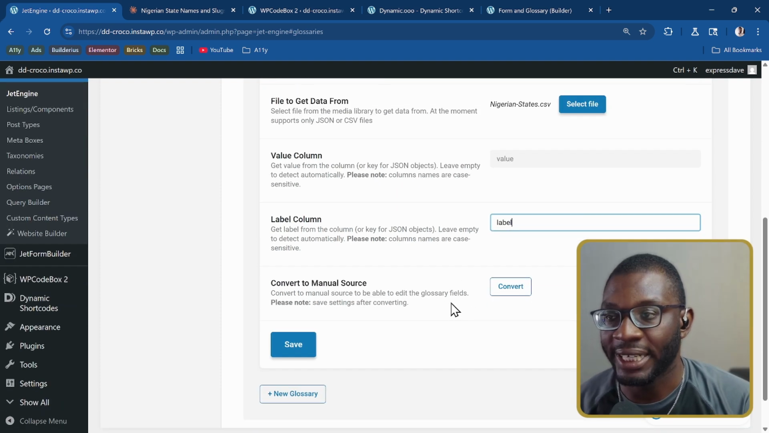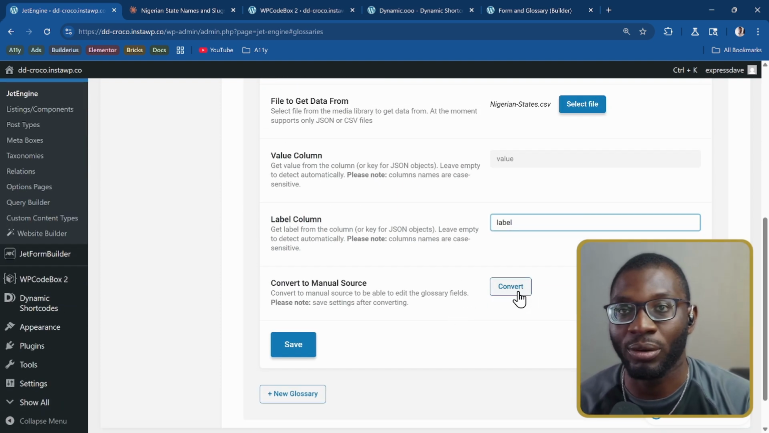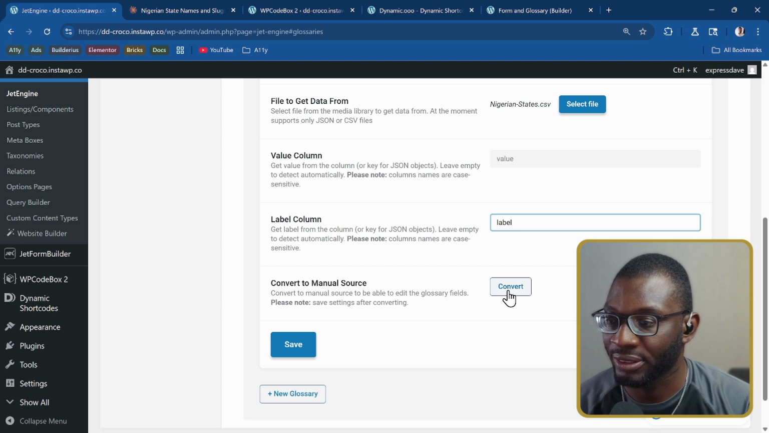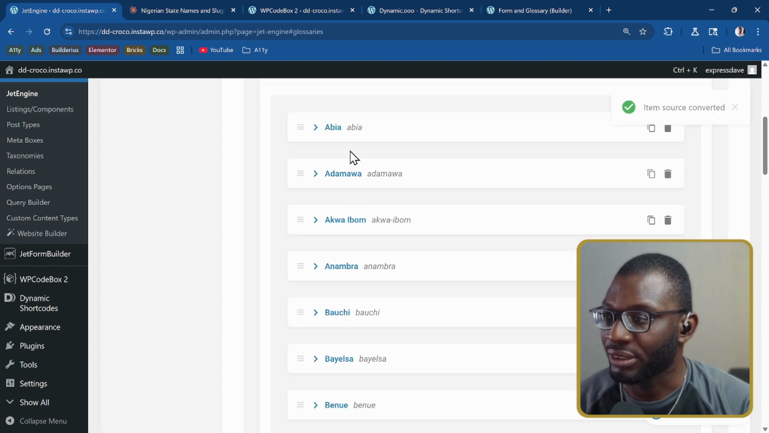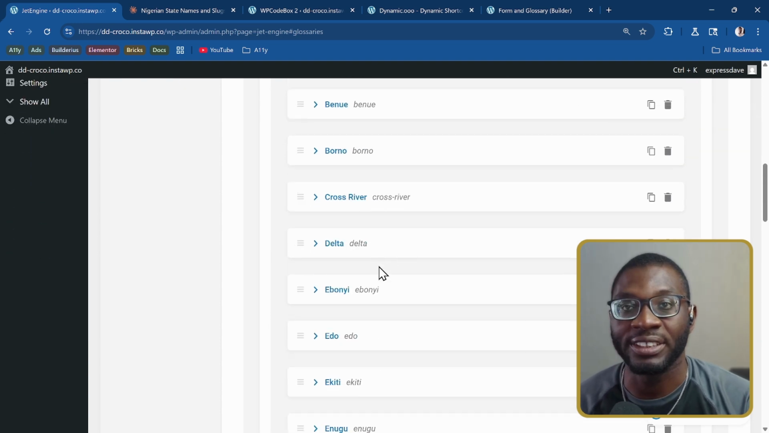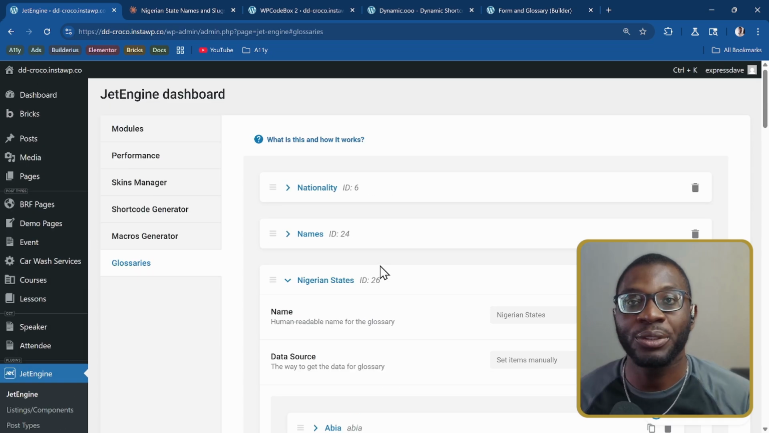That's it. So next, I can now go ahead and either convert it or I leave it the way it is. Well, let me just go ahead and convert it. And you see, we can now have our list of Nigerian states. So we can now use this glossary to populate an array field in our Bricksforge Pro Forms. So fields like the select field, the radio field, or the checkbox field, all of them can be populated using this glossary. And one nice thing about using a glossary is that you can now reuse it in multiple places. So it doesn't only have to be in one form, it can be used in multiple forms.